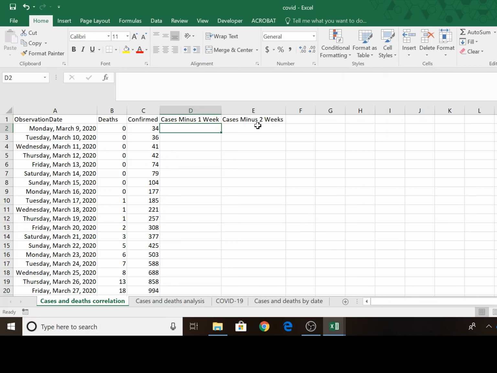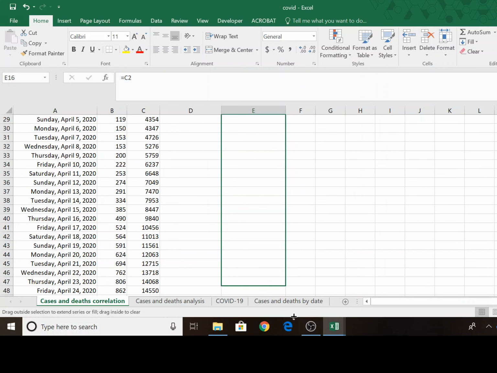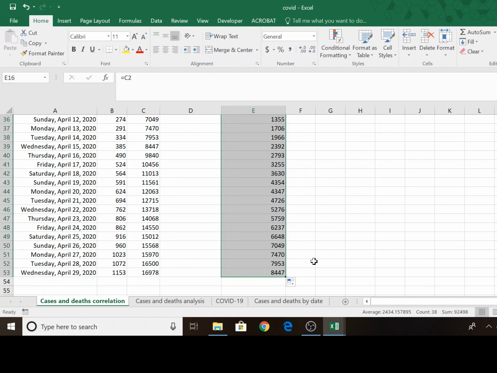So to begin with, I'm going to do column E, the 2 weeks. So the earliest we have data is March 9th. So 2 weeks later would be Monday, March 23rd. So over here in column E, I'm going to reference the number of cases on March 9th. So 2 weeks ago, on March 23rd, there were 34 cases. And I want to see if that is going to be a better representation of the number of deaths on that same date. So I'm just going to autofill the rest of that column.